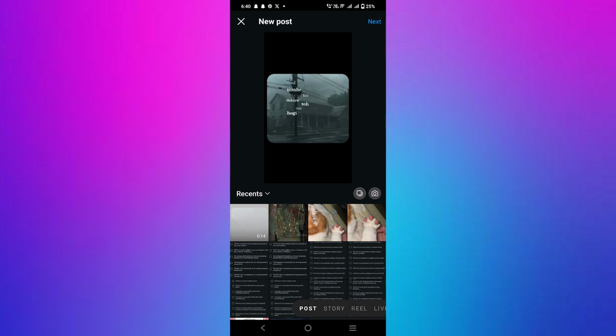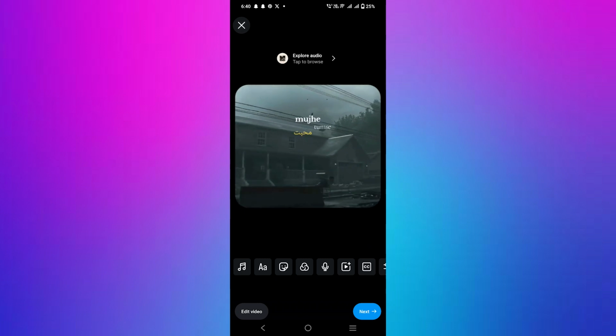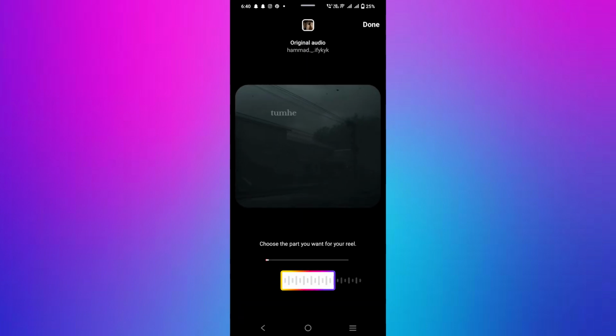Now, select the media you want to post and tap Next in the top right corner. You'll see the music icon at the top bottom bar and search for any music. After selecting the music, tap Done to add it.